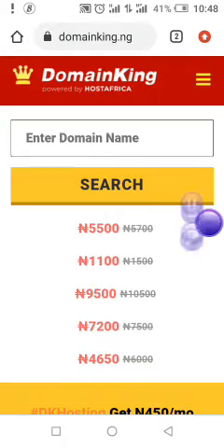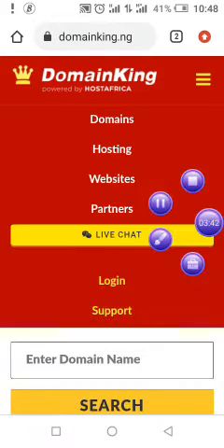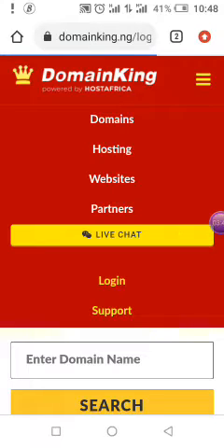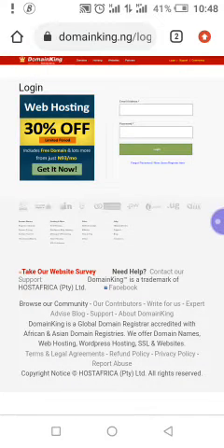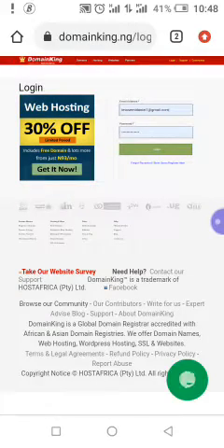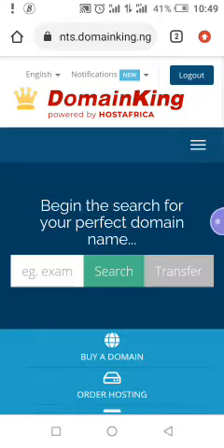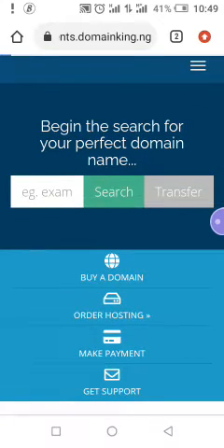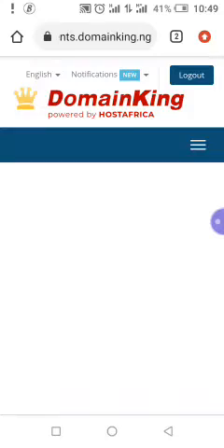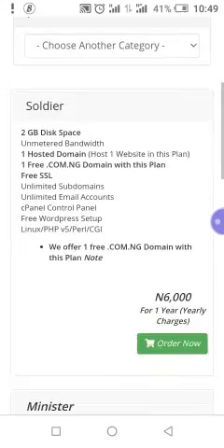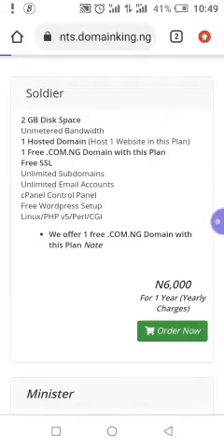So this is domainking.ng. Now let's come to this place. We'll log in. I told you that you need to always log in before you perform anything on any platform. Even though you do not log in, it will still ask you to log in, so it's better you log in at the first stage. Now what do we need? You go to portal home, then buy, order hosting. Now choose the hosting plan you want. Let's say we want to go for the soldier plan. Then we order now.